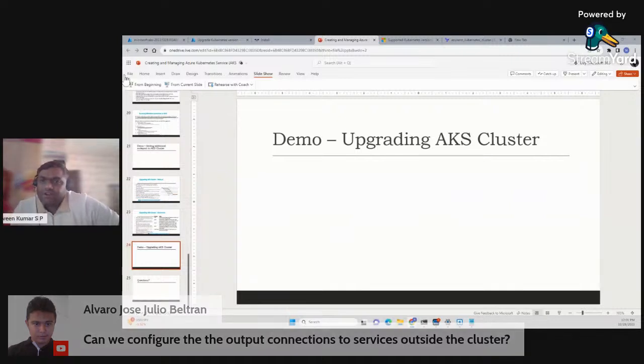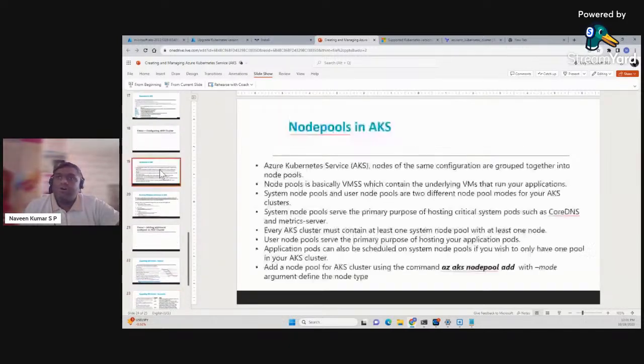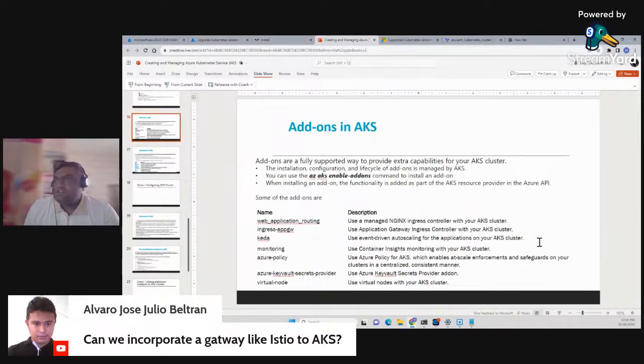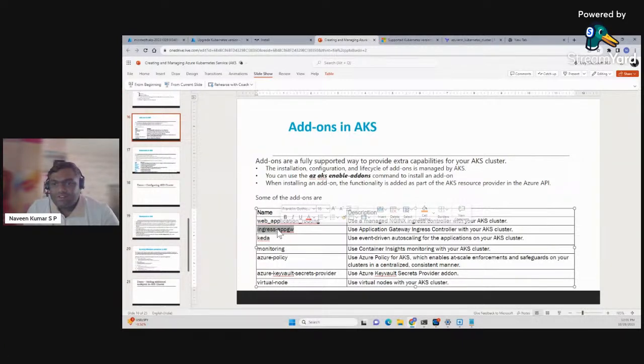Yes, you can definitely configure the pod to access external services. If you have some internal services as part of your virtual network, probably the best option is to use the CNI-based network. Else, it will be a little disaster. And also, you can incorporate a gateway like Istio. Definitely, you have an add-on through which you will be able to enable Istio, or you could even manually deploy or configure Istio on top of AKS. That's totally possible. And also, if you've seen, they have this Ingress app gateway. It basically uses the layer 7 application gateway of Azure to integrate with. Hope that answers your question, Alvaro Jose.